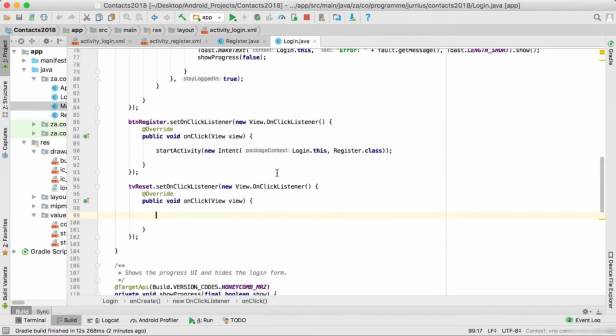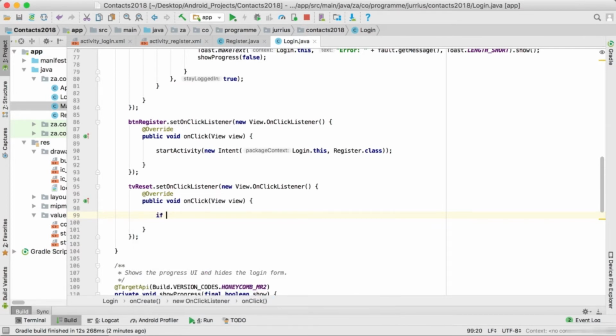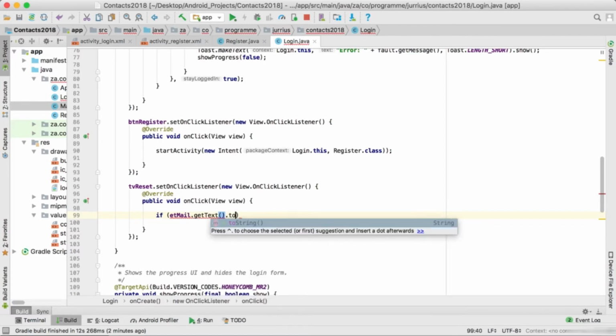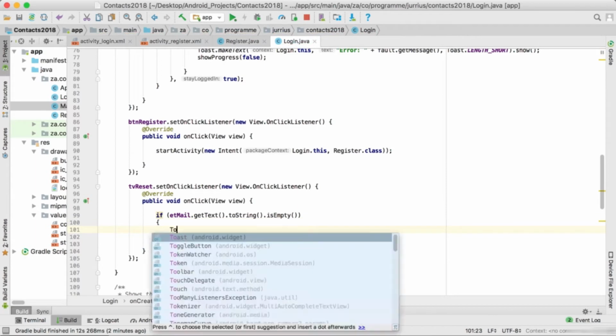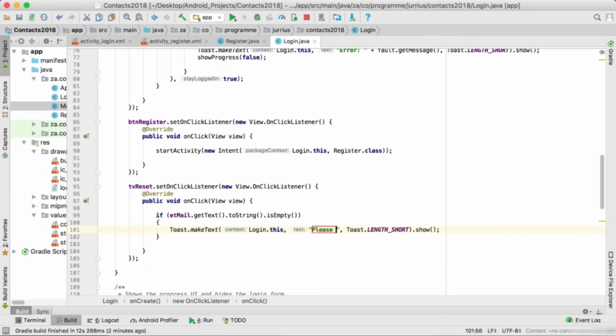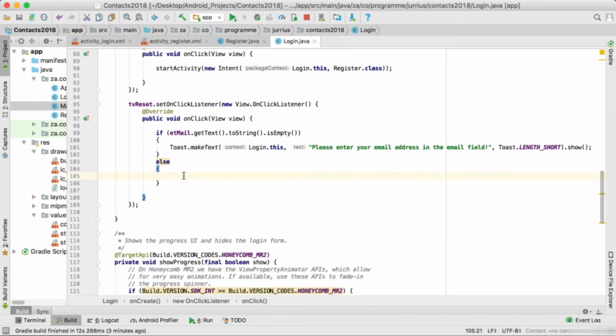So let's go back to login, and we'll say string, or let's just first test if etmail.gettext.toString.is empty. We will tell the user, please enter your email address in the email field. Okay, so if he did that, that will be the else. We've got something entered there. We will now try and send a password reset for the user using that email address.